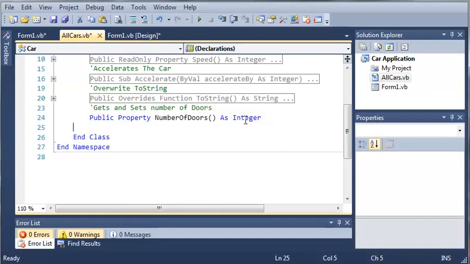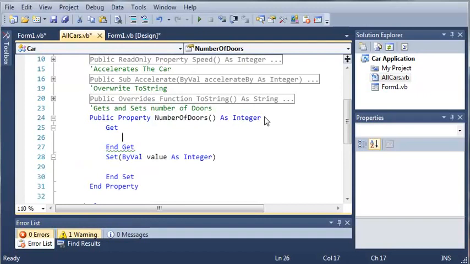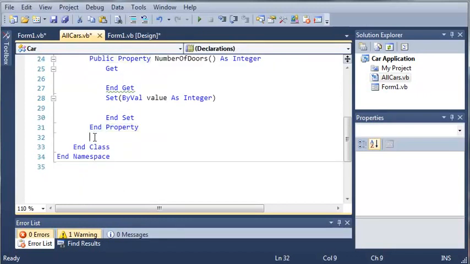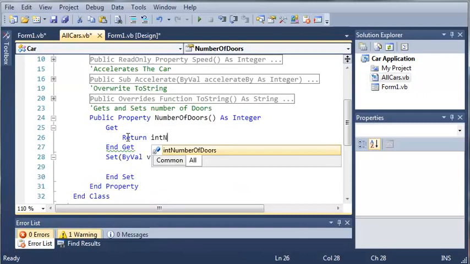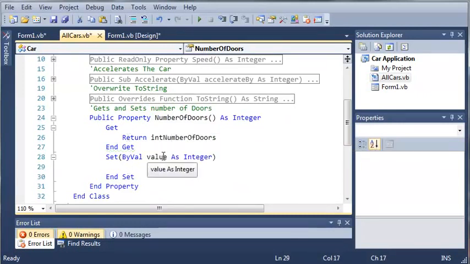So now we have our NumberOfDoors property, and we will add our Get and our Set. We'll type Get, and you can see that adds End Get and the Set for us and the End Property. So what do we want to get? We want to get the number of doors, so we'll Return intNumberOfDoors. Now we have our Set method.